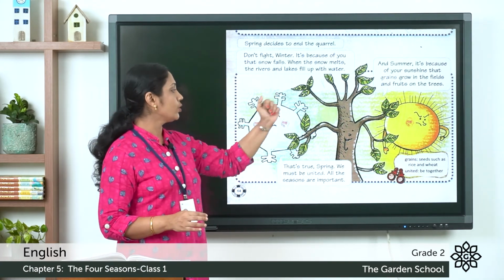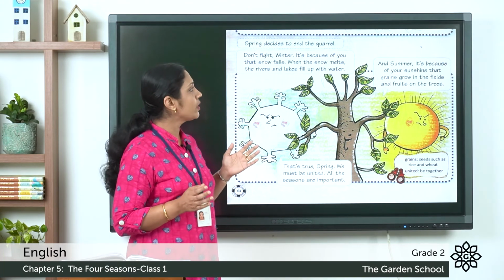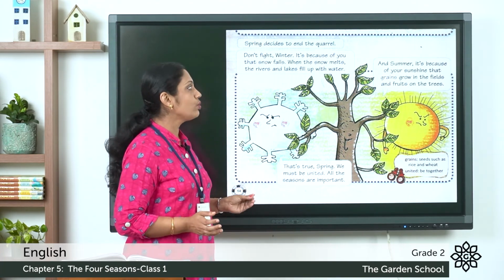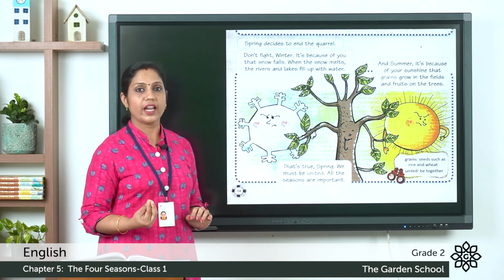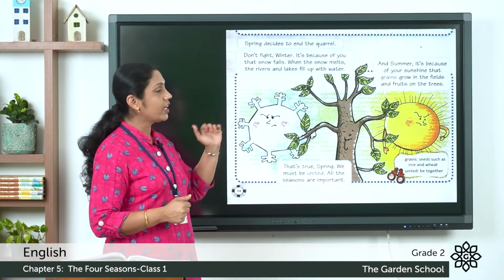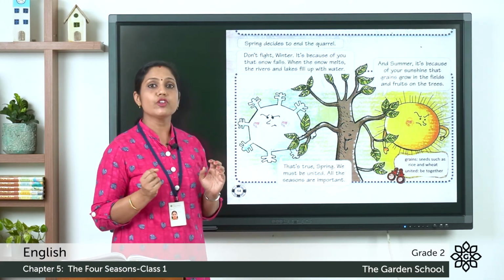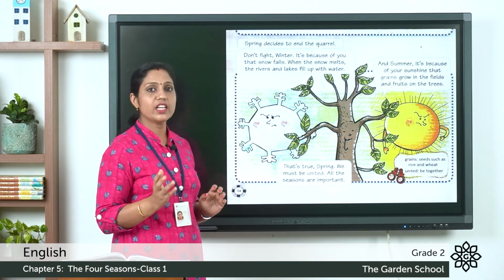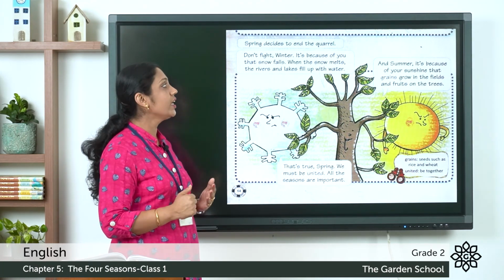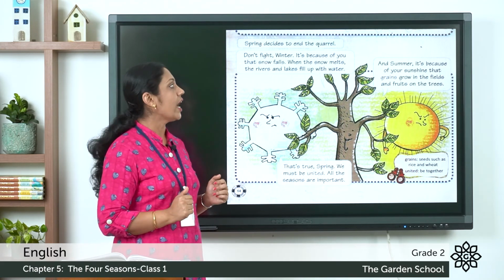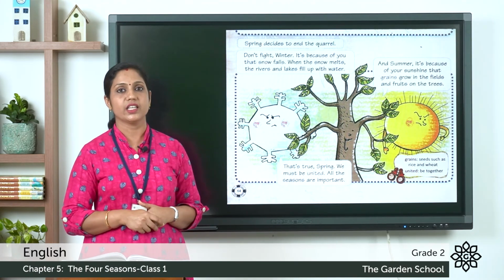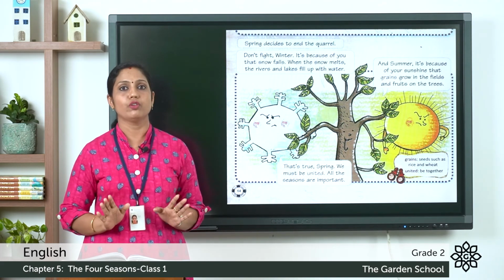And Spring is telling summer, it's because of your sunshine that grains grow in the fields and fruits on the trees. You know what are grains? Rice, wheat, etc. are grains. Plants need sunlight to grow. So because of your sunshine, grains grow in the fields and fruits on the trees. And for the fruits to grow also, sunshine is needed. So Spring is telling summer, don't fight.